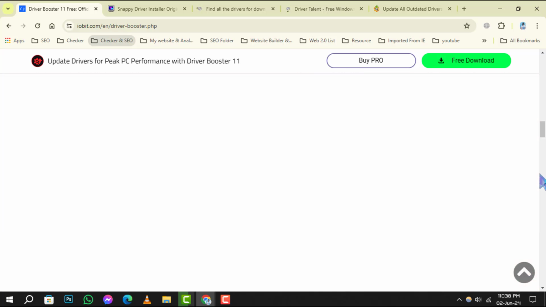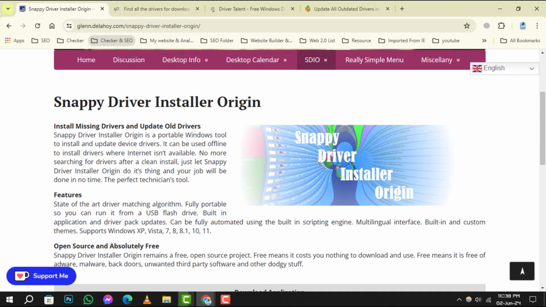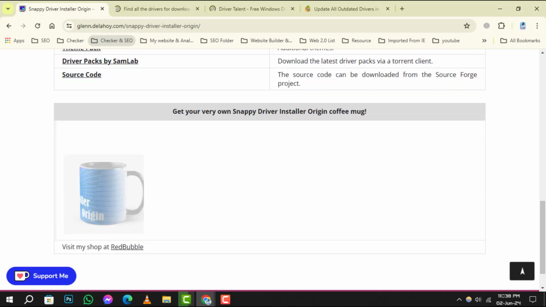Number 2 is Snappy Driver Installer. It's a portable tool that doesn't require installation and can update multiple drivers at once, making it a convenient option for those on the go.